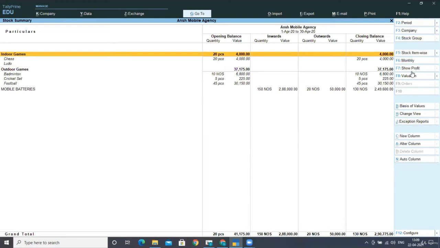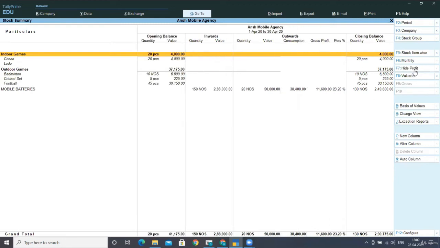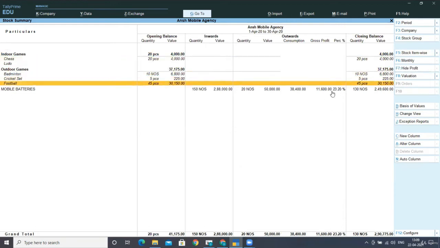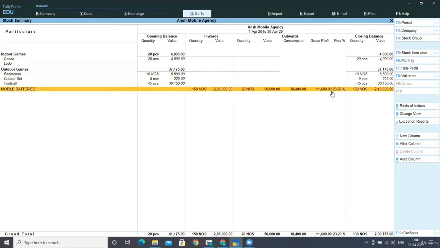So for profit, you can press the F7 key, and this will show you the percentage of profit that you have earned from selling the goods. Now here you can see in the month of April, you have earned 23.20% profit from mobile batteries.